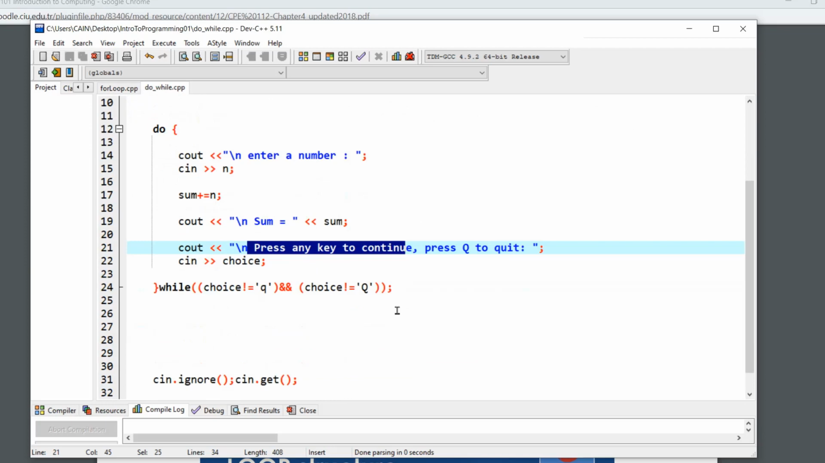Now with this video I covered the for loop and the do while loop. In the next one we're going to talk about nested loops. So take care.